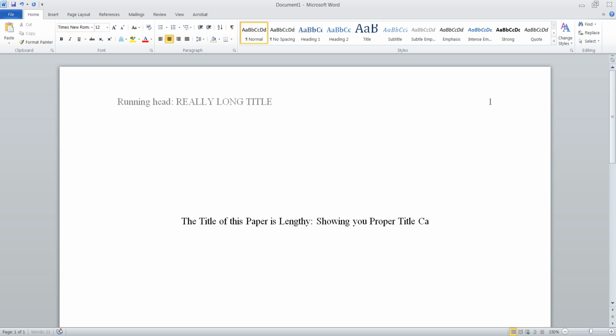And the full title is put in what is called proper title case format, where you only capitalize the major words in the title. So you don't capitalize any of the prepositions or and or the, unless it's the first word of the title or the first word after a colon in the title, which is the subtitle of your paper. After that, you're going to type your name and then the institution or the school which you're submitting the paper to.